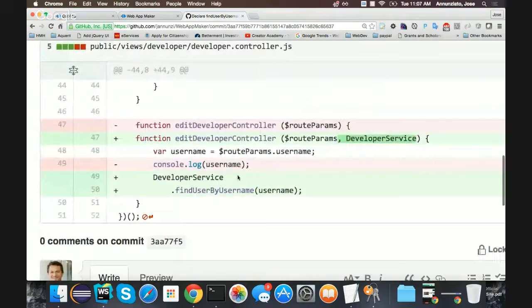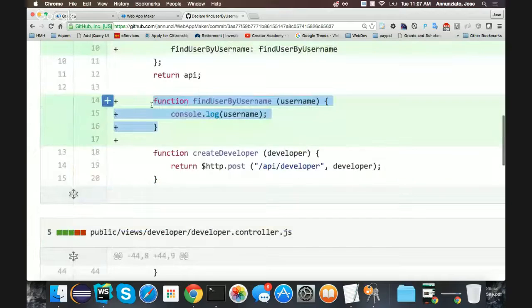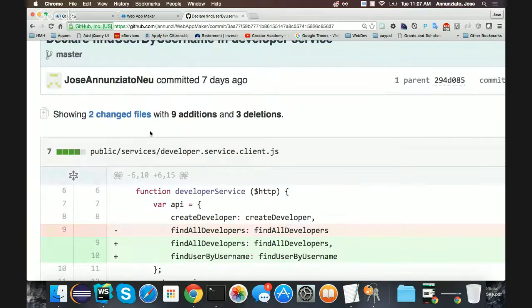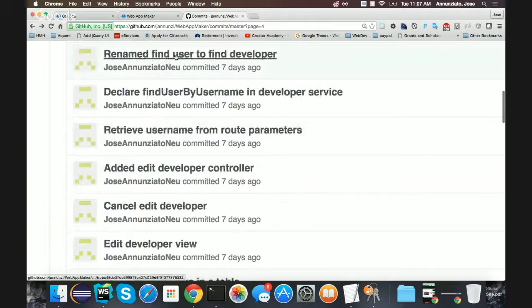So the controller, when it loads, this should be in an init function. It's not. I forgot to put it in an init function. It calls find user by username. That's been delegated to the client service, find user by username, which will talk to the server. It's going to use HTTP to talk to the server.